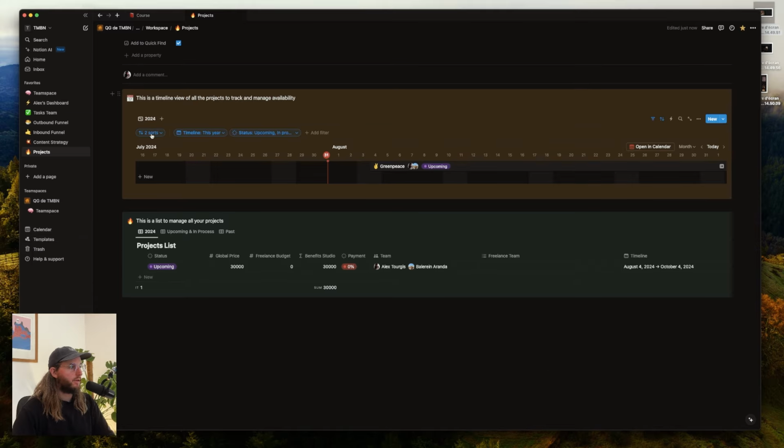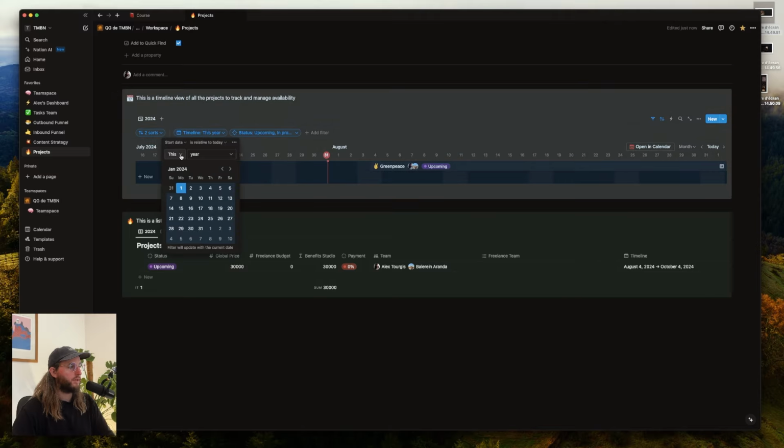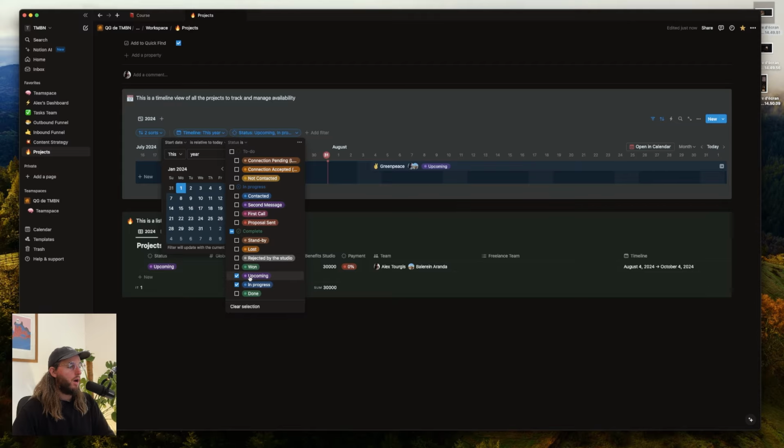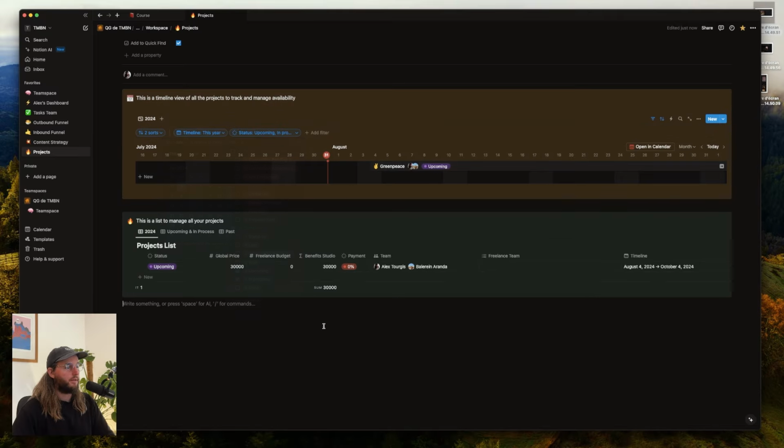And you can set filters, for example, sort by the status ascending, timeline ascending. Just show me the projects of this year. So for that, you say this year. And just show me the upcoming and in progress projects in my timeline. Because here I just want to see what we have coming and on what we are working.